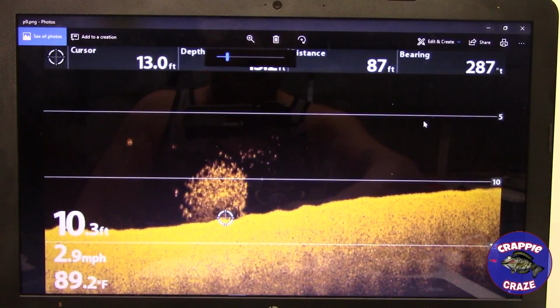And here's another really nice brush pile, and you can see all the crappie around it. So if there's that many around it, just think how many are inside of it. There's probably so many, that's why it looks so thick and you can't see the branches. This is just loaded with crappie here. And this is only in 10 foot of water.